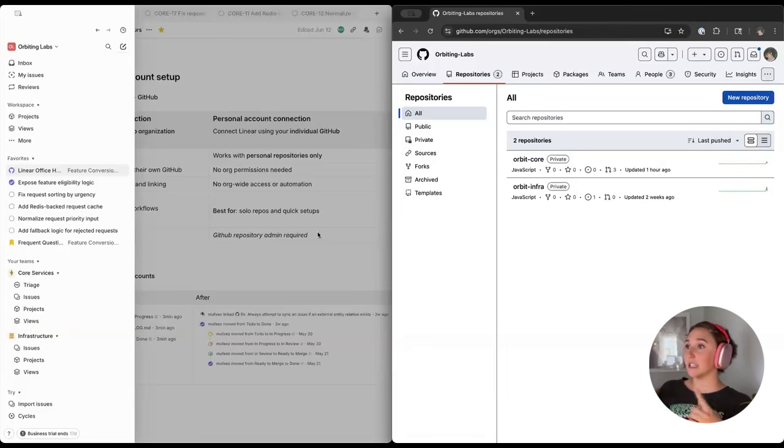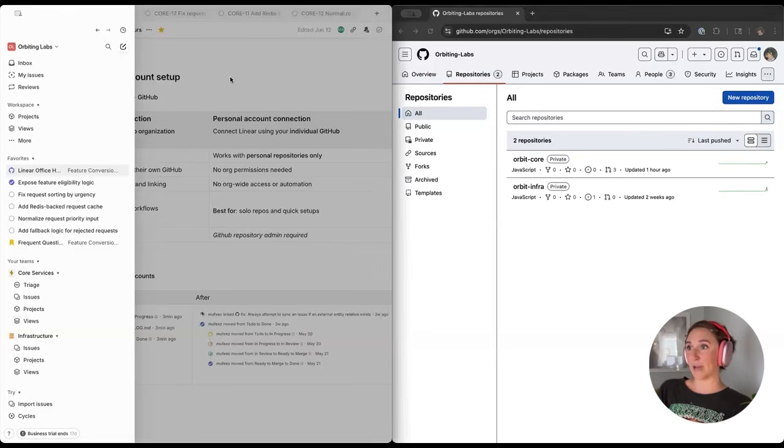Mapping your repositories to Linear teams one-to-one in this way organizes distinct work happening across different teams in your organization and enables personalized workflows. So developing the core product in core services, for example, may need unique automation compared to maintaining stable infrastructure on the infrastructure team. Okay.